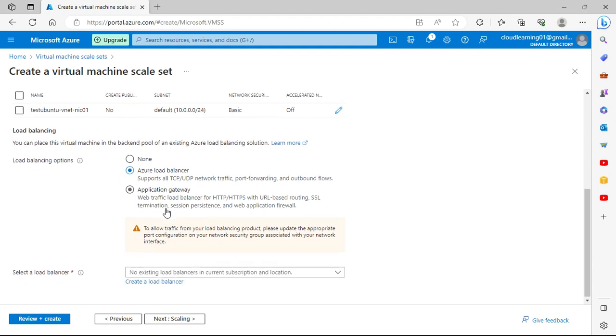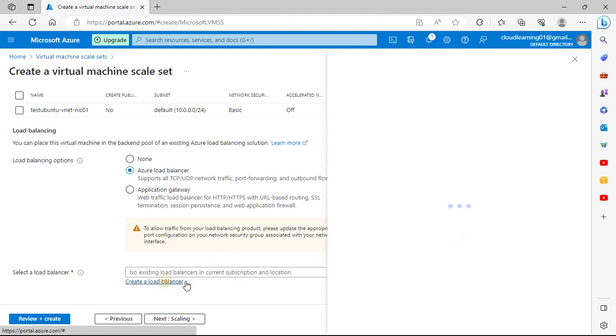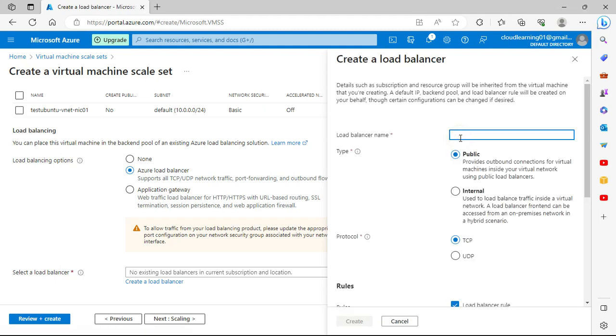For the load balancer option, you can put it behind a load balancer. If you want to put it behind an application load balancer, go for application gateway. Otherwise you can use Azure load balancer. There is no load balancer yet, so you need to create one here. I'll create an Azure load balancer quickly.